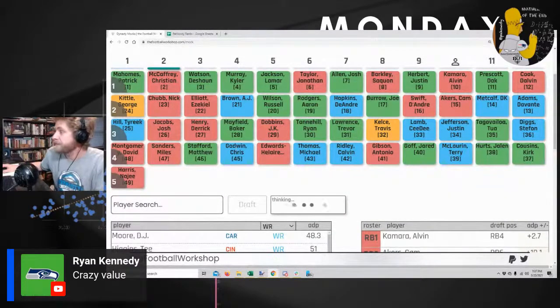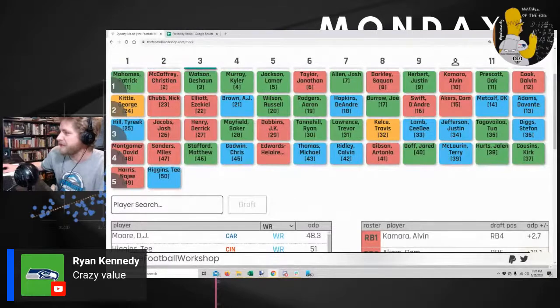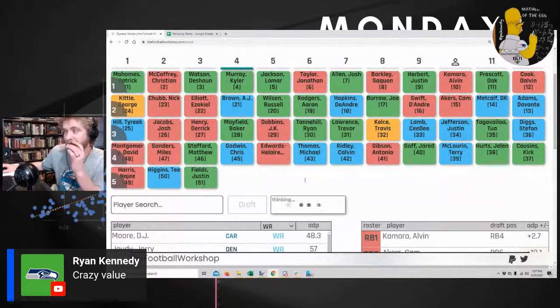Chris Godwin went. Hang on. Let's see. I took Terry McLaurin. Probably a mistake there, but still. Jared Goff, Antonio Gibson, Calvin Ridley, Michael Thomas, Clyde Edwards-Helaire. I rolled the dice too far. And Chris Godwin, Matthew Stafford, Miles Sanders, David Montgomery, Najee Harris, T. Higgins, Justin Fields.